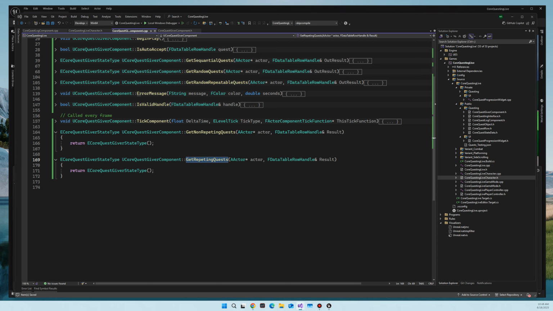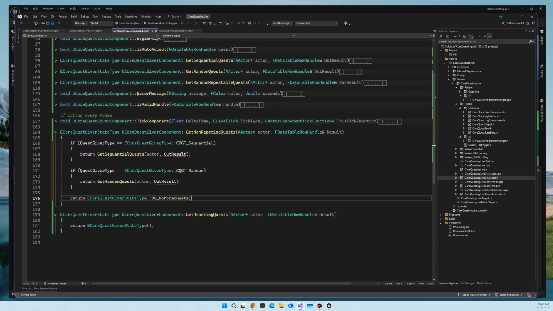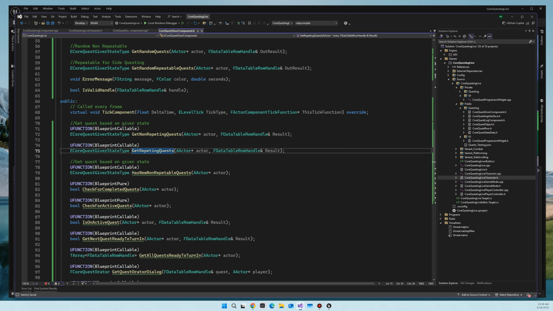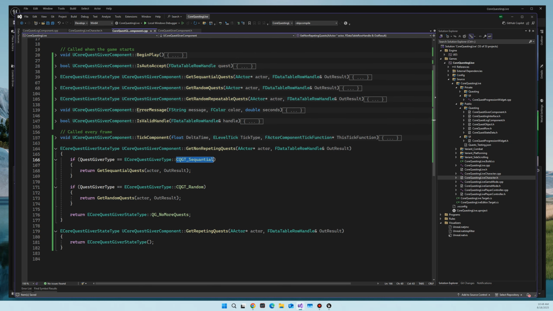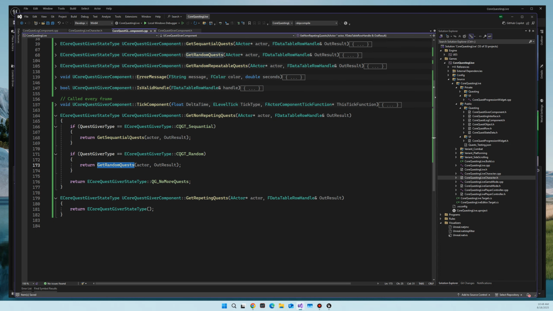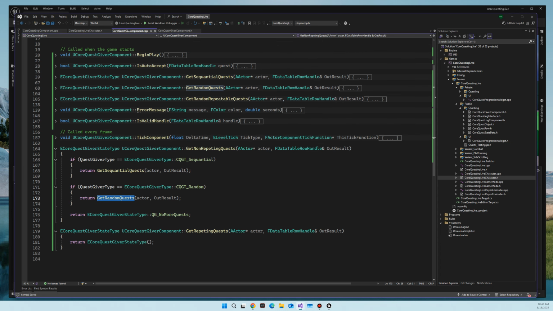Alright, so get non-repeating quests. This is the public function, and all it does is it just brokers the result. Let's just go do that real quick. And I'm just going to come back to here and do that too, so we know what we're dealing with. So all this does is it takes a row handle in, and here's our actor, and it's just going to try and find that information for us. So here's our get sequential, and then here's our get random based on the enumerator. So again, just breaking things down into smaller and smaller chunks, so it's easier to read.